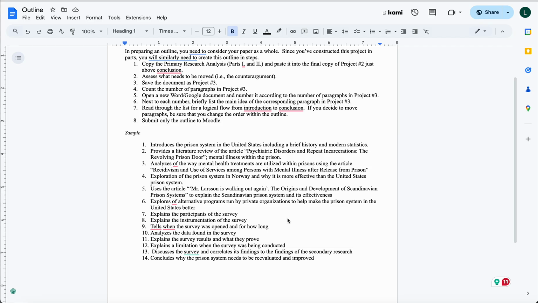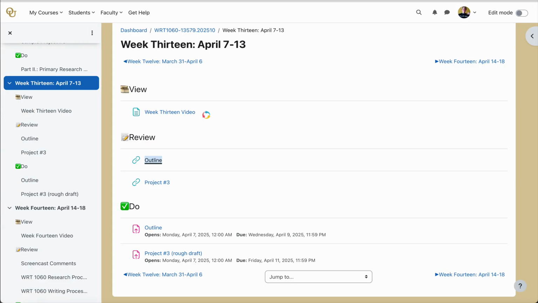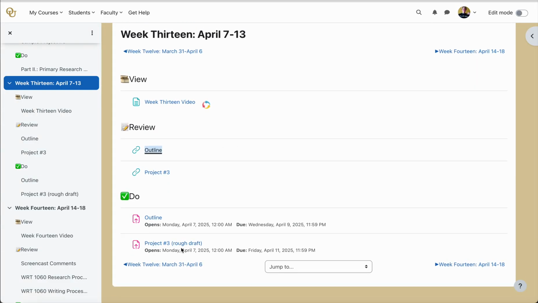This will allow you to do a self-check. Once you read through these in order, do they make sense in this order? Or, for example, do you need to move paragraph number 4 up? You'll have to make that decision, make those adjustments, and then obviously make the adjustment in the outline and make the adjustment in the paper itself, and then submit your outline. All right. You'll also submit the project number 3 rough draft so that I can look through it and give you those final screencasts for the semester.